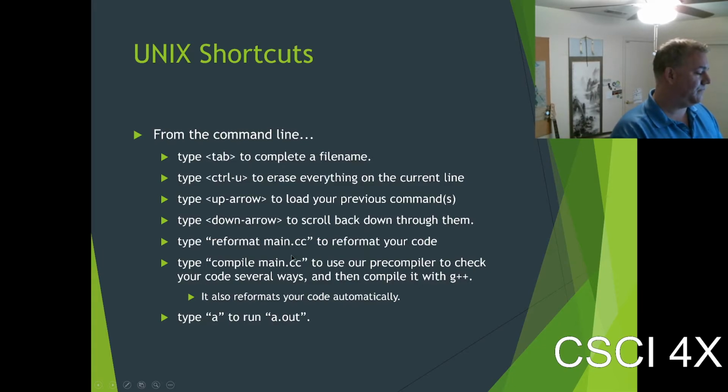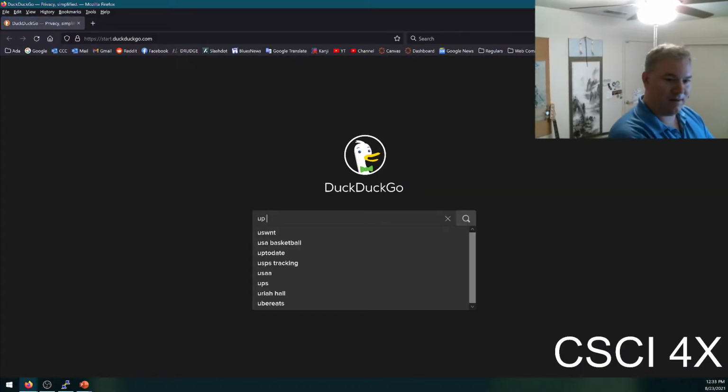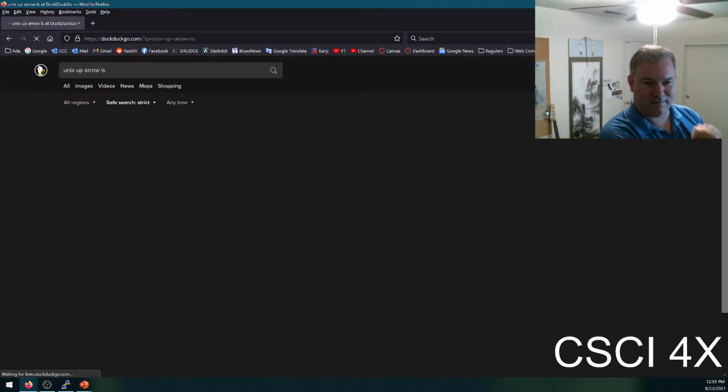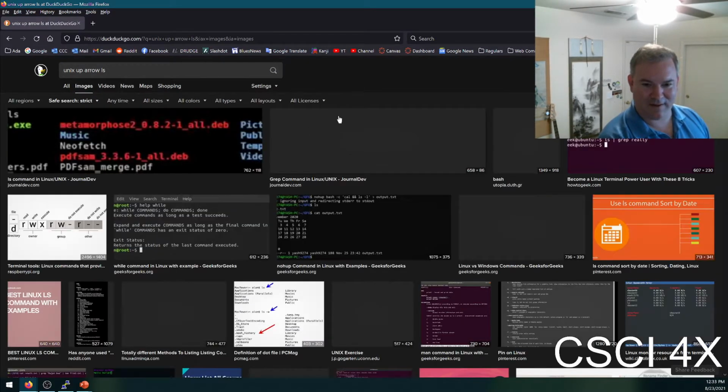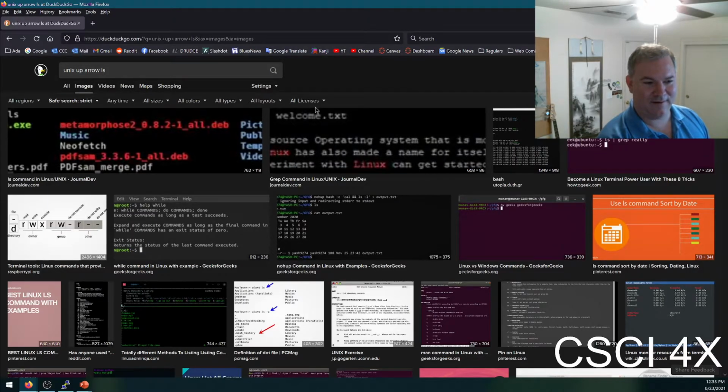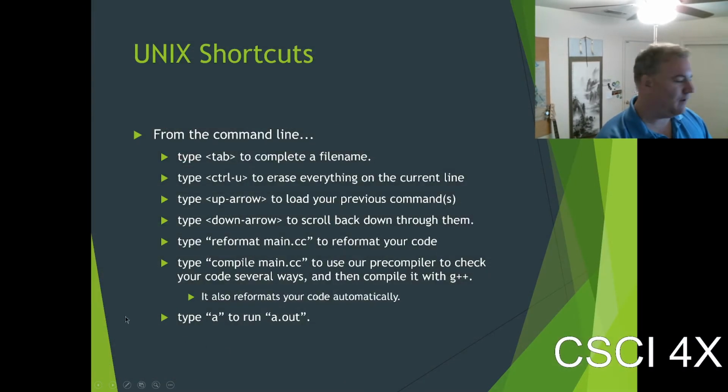And quote of the day: I see people hit up arrow just to find ls. Yeah, it's a true story. It's a bit of a meme actually in the Unix community. Unix up arrow ls. I've seen memes out of that before. Yeah. Up arrow ls is faster than ls enter.